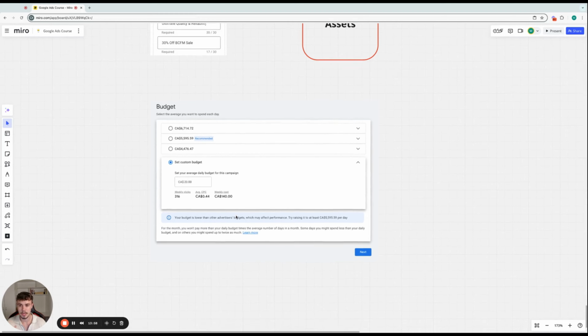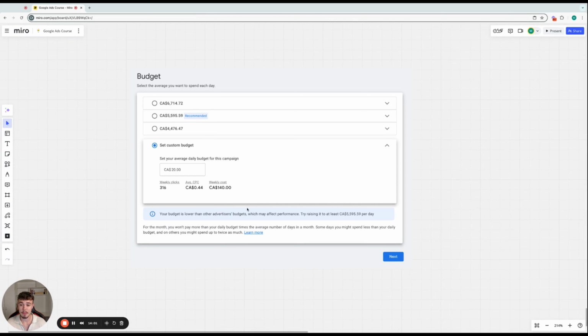Next up, we have budget. Now, when it comes to a branded campaign, you typically don't need a whole lot of budget to capture all your branded traffic coming through. For most brands, it's probably $10 to $20 a day.